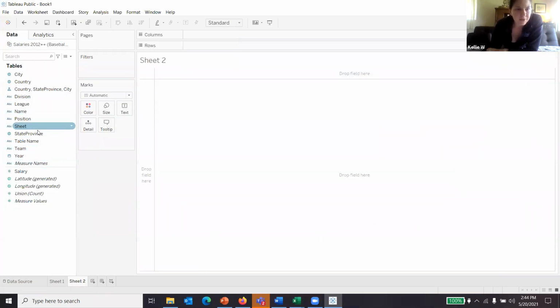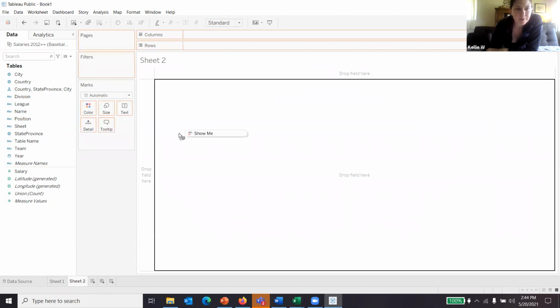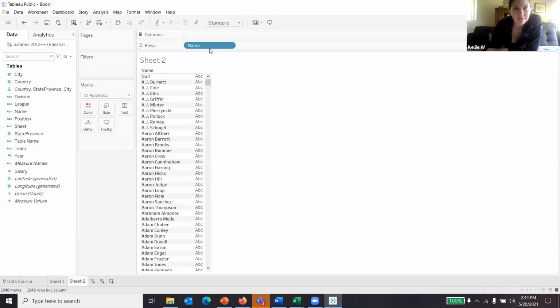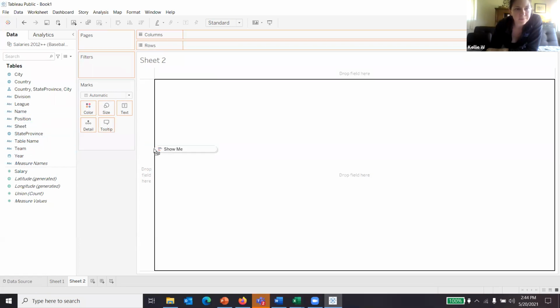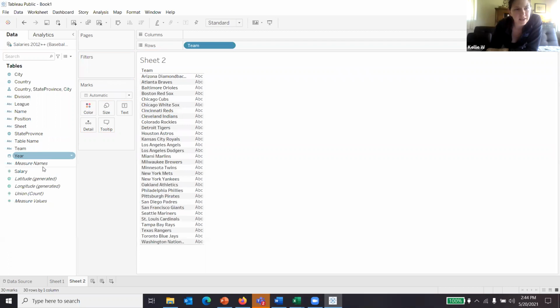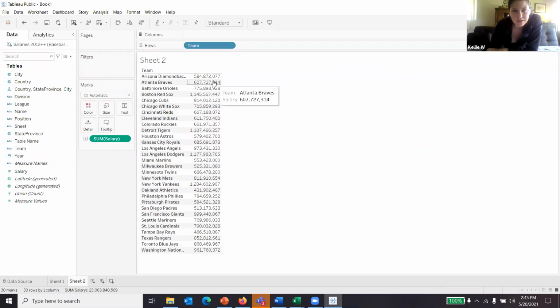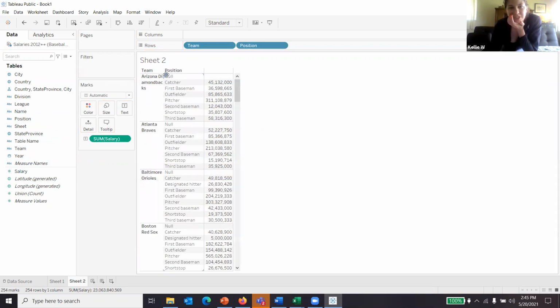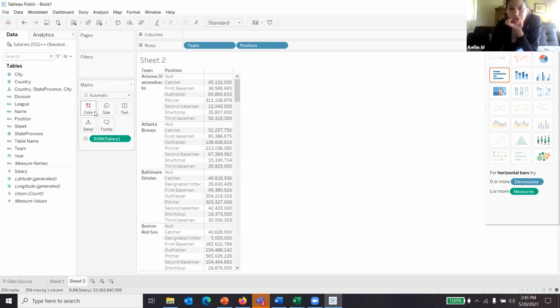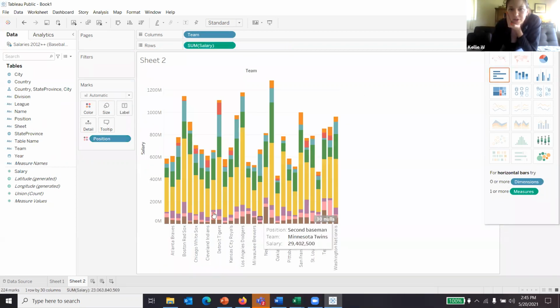So if you don't want a map, if you just wanted to pull, for example, for each team, oh, that's name, never mind, that's every player. I don't want that. Team, and then you say, let me see the total salaries. You can pull it in like this. There's not a lot of information here, so we could have done it by team and then position. And then if you create a table, it will also give you suggestions for how to view these things. So this is each team and then their total salaries by position.